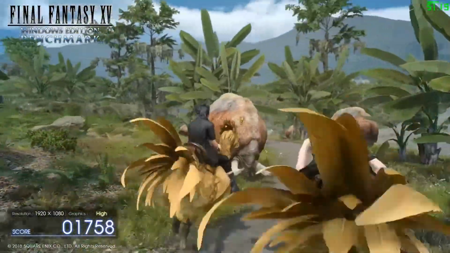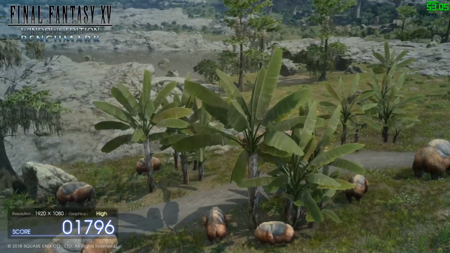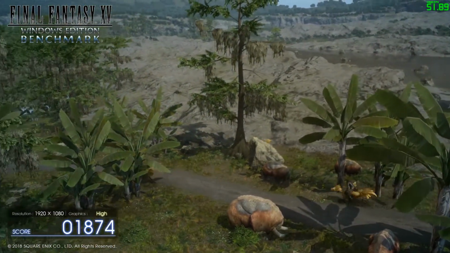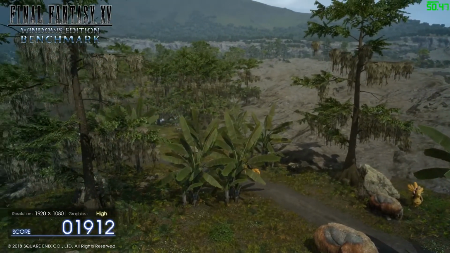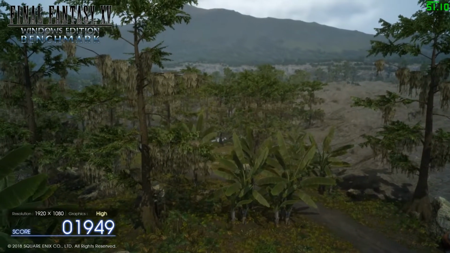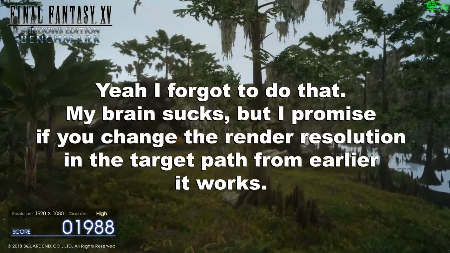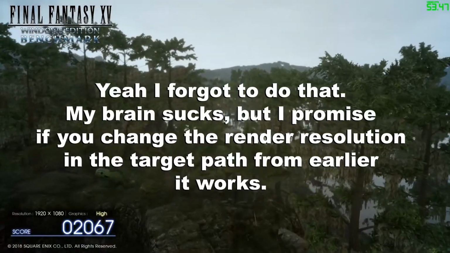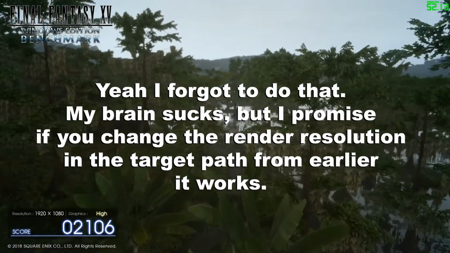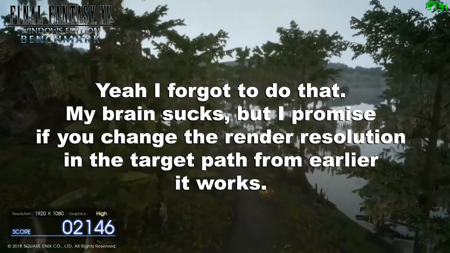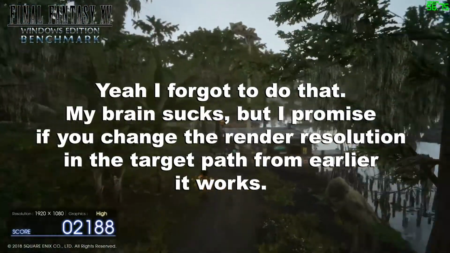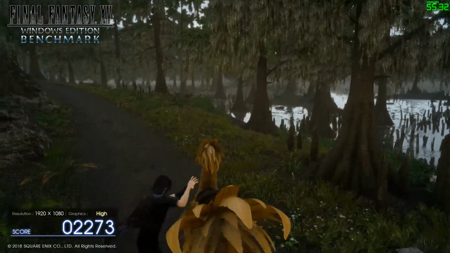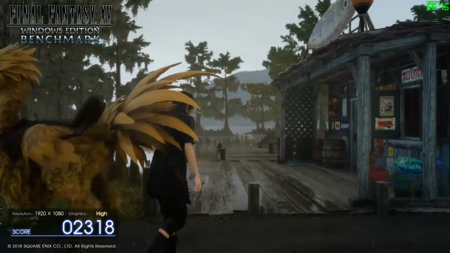Now, again, I'm going to show you one quick thing at the end to prove that the fix is actually working. I'm going to change the render resolution to show you that it is actually taking from your custom configuration file, as well as using the shortcut instead of the actual executable in the installation folder. But this is the process that you have to go through to get this to work properly.